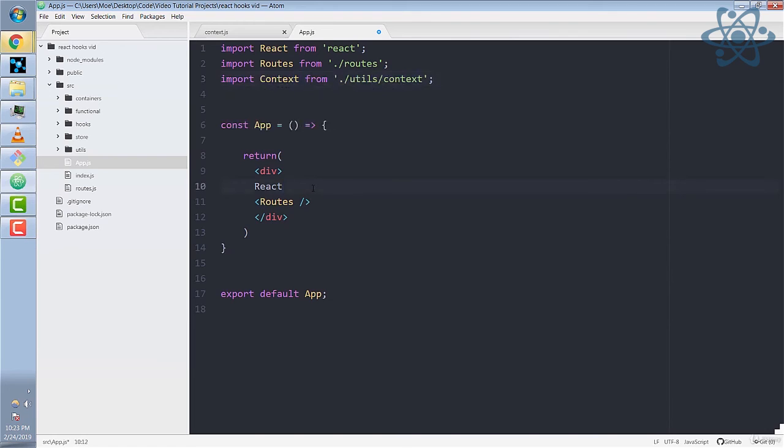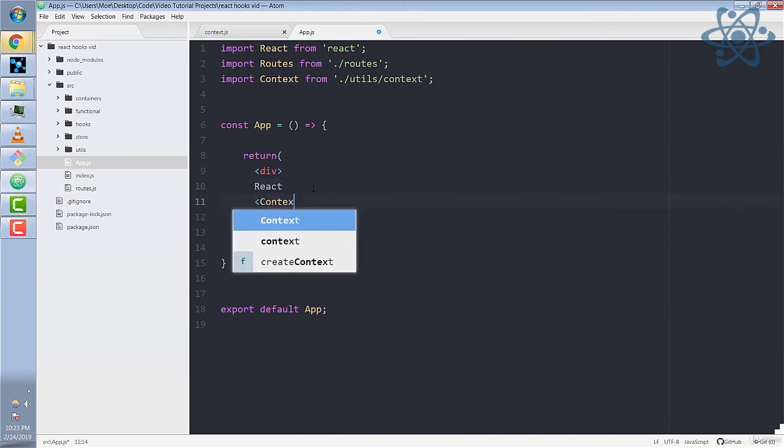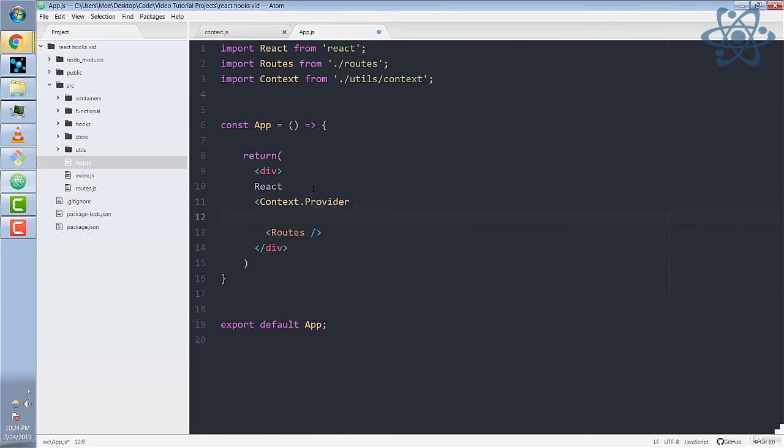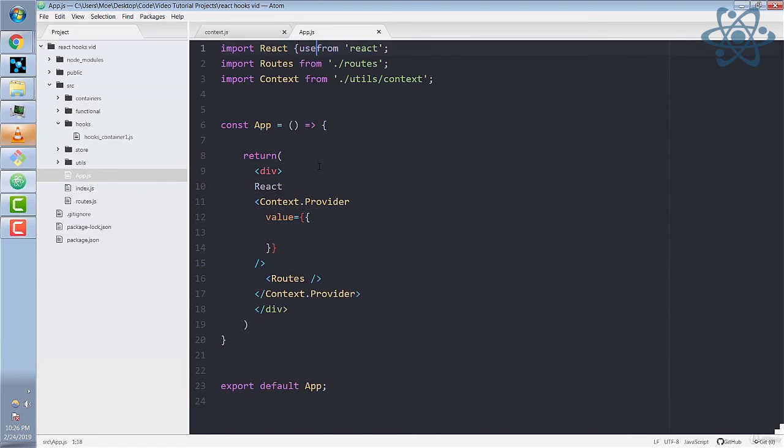Next, let's go to our app.js file and then import this context object we just created. To actually use this context object, we have to go in our render method and then declare context.Provider as a functional component, and make sure you're wrapping routes with the context.Provider. Also initialize a value prop to the context provider as well. This value prop is what will hold all of our props that will be passed down to child components.